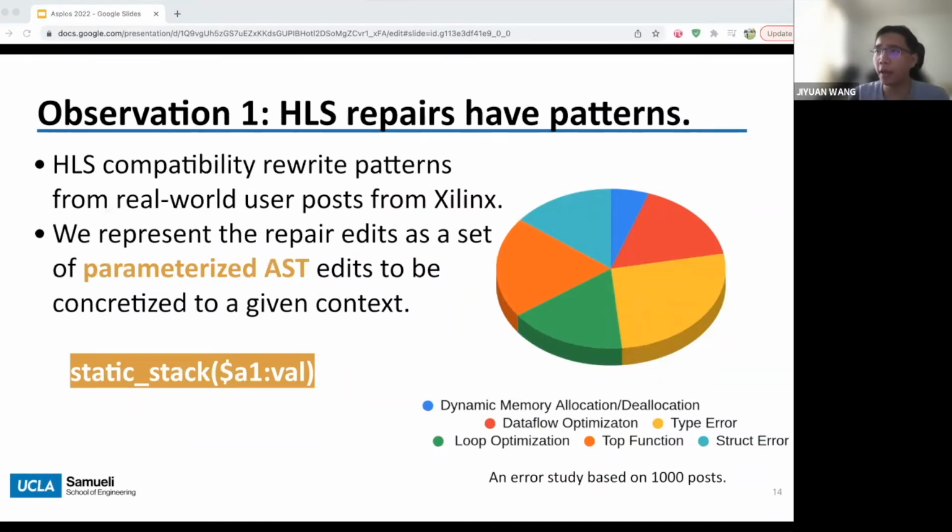With this in mind, the fundamental question here is what would be the code edits? Our observation is that HLS repairs have patterns. For example, different applications with recursion can be fixed by the same edits of transforming recursions to Stack-based implementations. So we did an error study based on the Xilinx online forum with 1,000 posts, which is like the Stack Overflow website but is specifically for this community. We concluded 6 HLS compatibility errors, and for each type, we extracted a couple of code edit patterns.